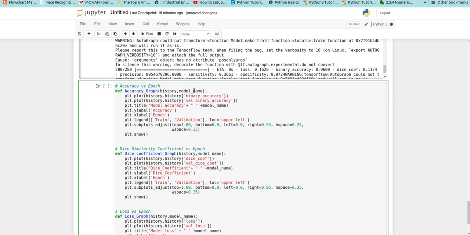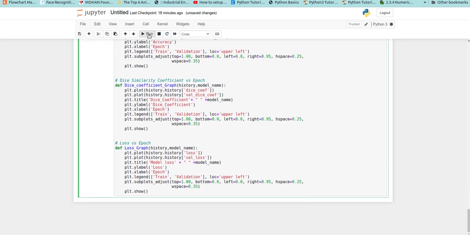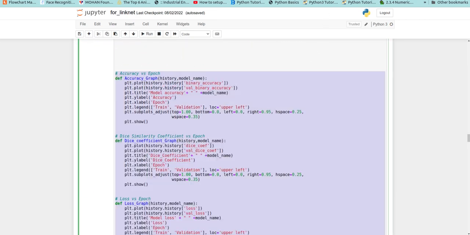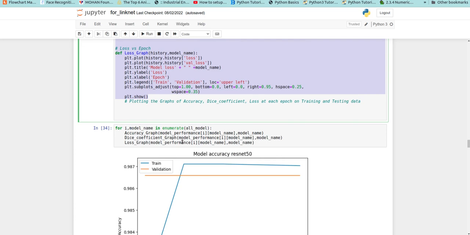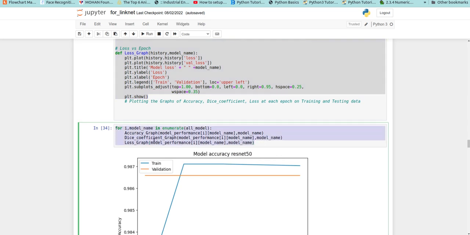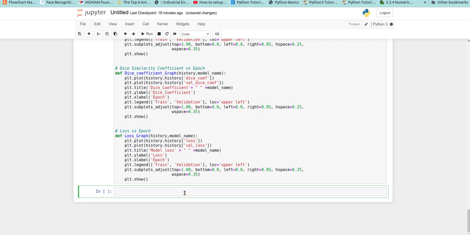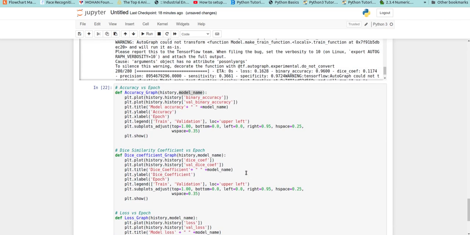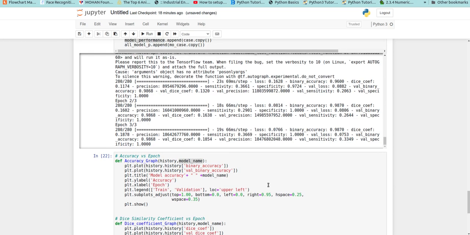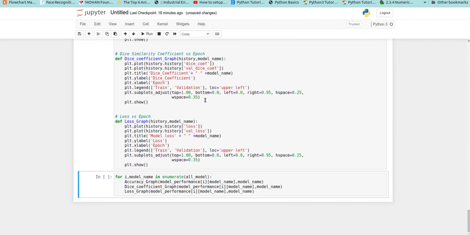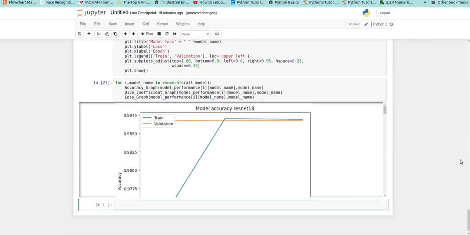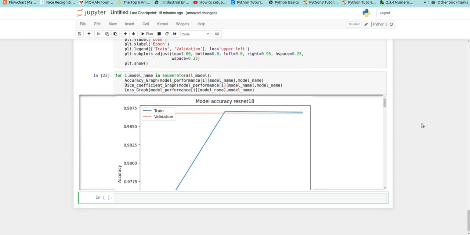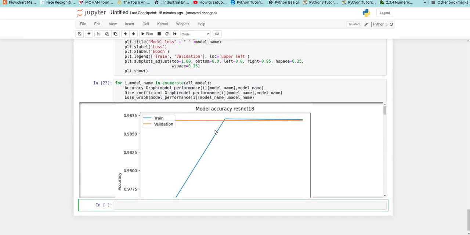It takes history and model name, then grabs the model name inside as an input and plots the corresponding graphs. I think training is completed. Let's see how the model is performing. So you can see here train and validation accuracy.